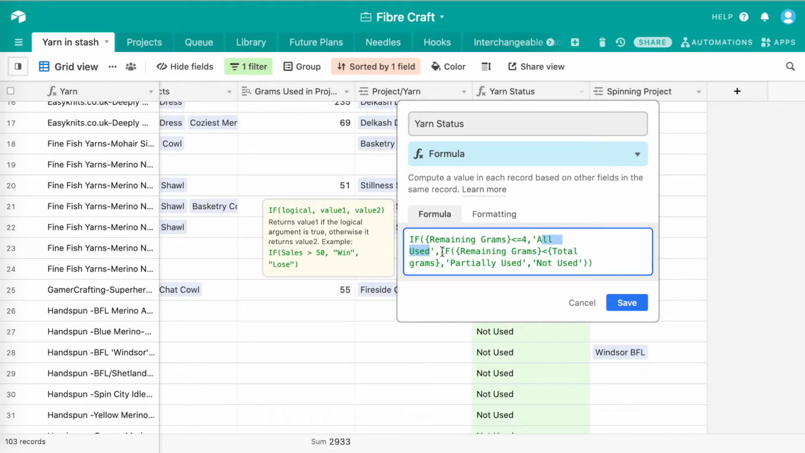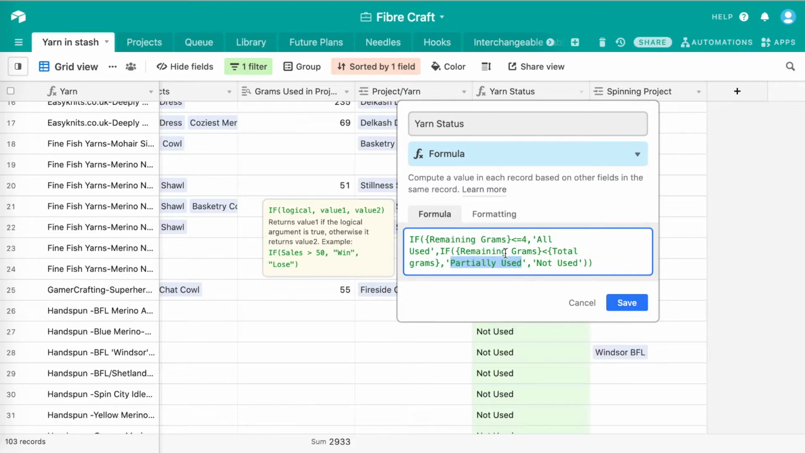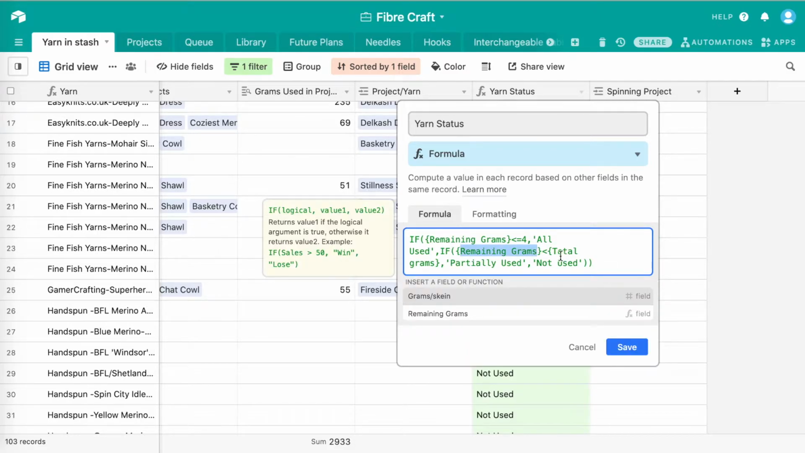If that's not true, it will go, if the remaining grams value is less than the total grams value, then the yarn status is partially used. And if neither of those things are true, it will say not used. So this is a little bit more of a complicated formula, but it does work, and it basically means that as soon as the value in remaining grams is less than the value in total grams, it will update the status for me to partially used.